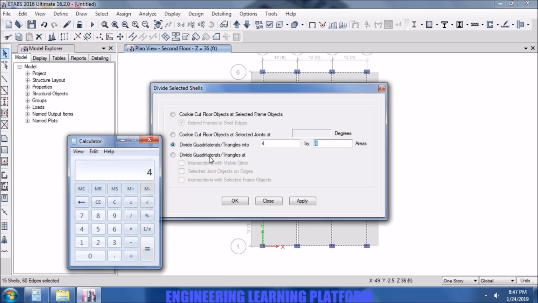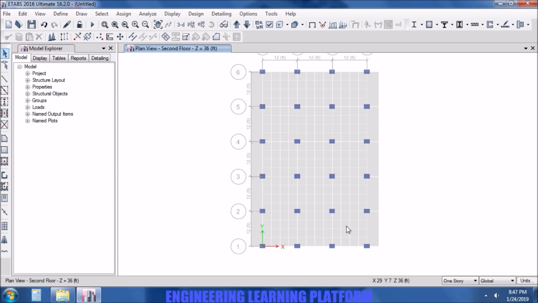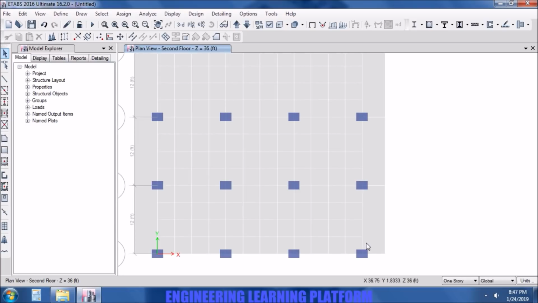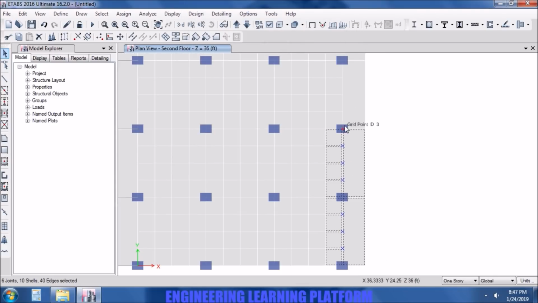So 12 feet span divided by 3 gives us 4 by 4 areas at least. The finer the meshing, the more accurate will be the results. If you divide it in 5 by 5 areas, the results will be more accurate. But 4 by 4 areas is the limit here, as it gives us 3 feet by 3 feet small squares.